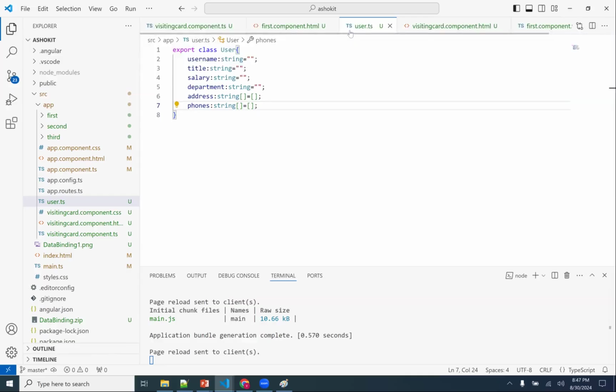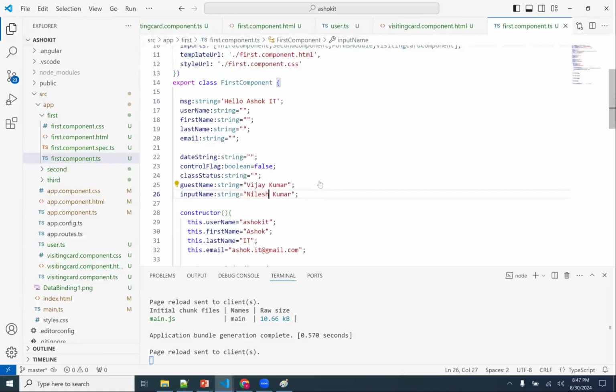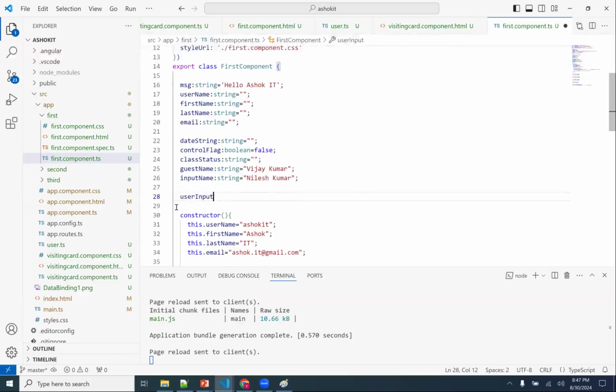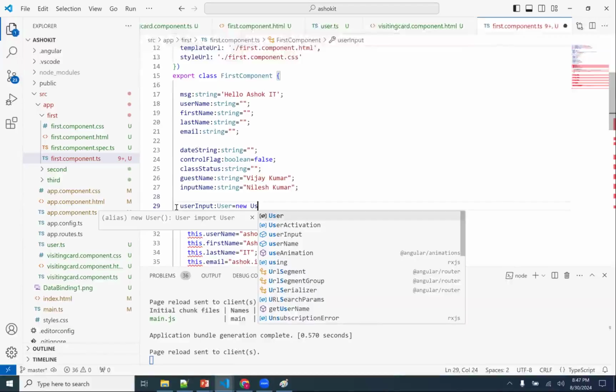Now what I'm going to do here, I will go to first component.ts. I will take user input, which is of type user, is equal to new user. What I've taken, sir? I'm creating an object of the class. I told you right, in TypeScript: user input, which is of type user, is equal to new user.